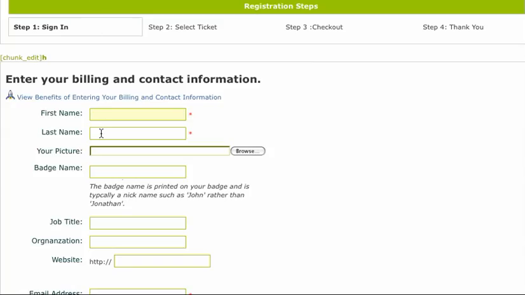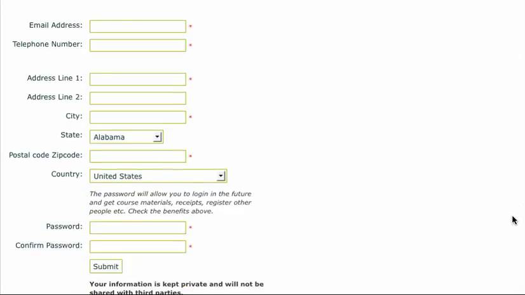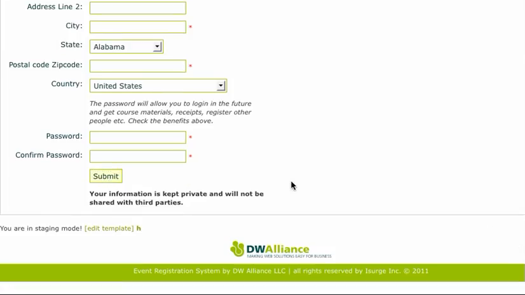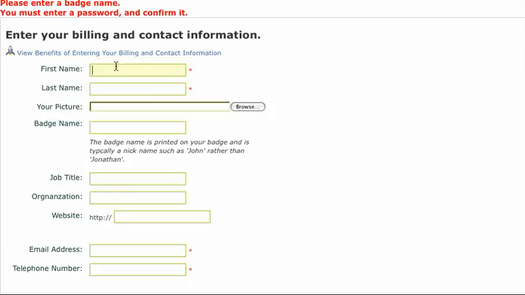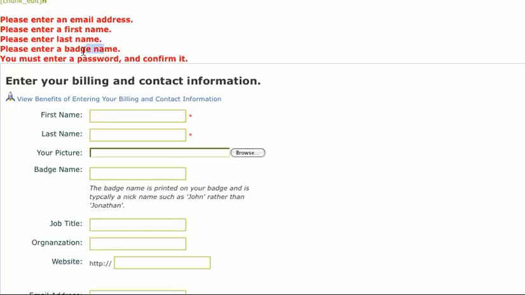Now, let's go ahead and try submitting that without the badge name. Come over here, you click Submit, the server comes back. Oh, it says please enter a badge name. Alrighty then, we should do that. So let's enter a badge name. I like to go by the name Jump. Okay.